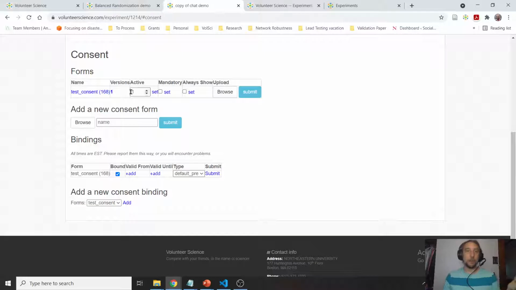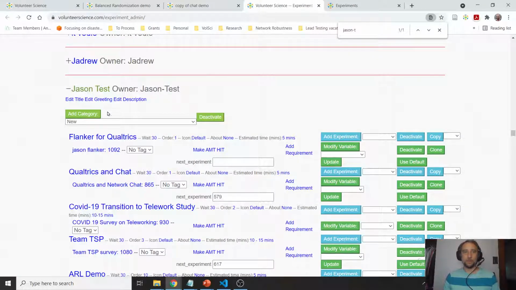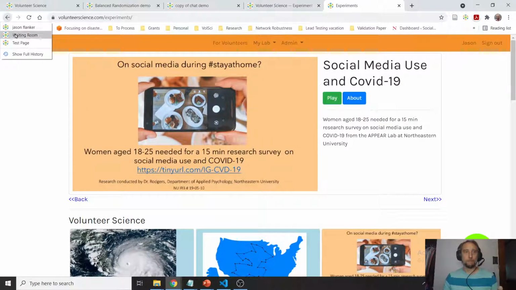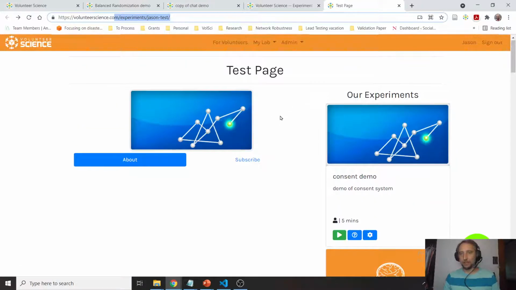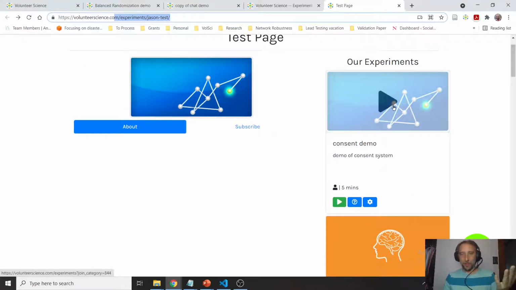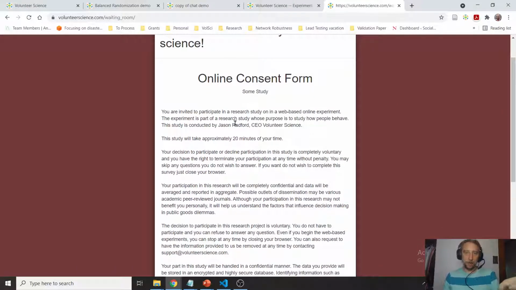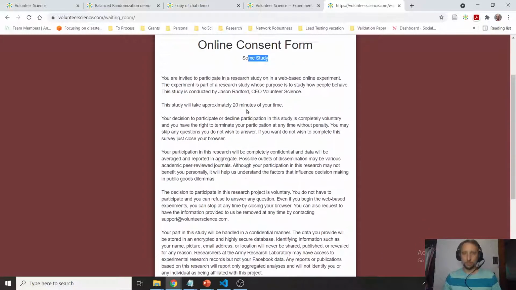So this is what the copy of chat demo is about. I've already created this, so I put it up on my little test page. Experiment/Jason test. I have my consent demo. So here's this chat room. Press play. This is the consent form. This is that HTML file. It just says online consent form, some study. I've adapted one of our old ones for this.